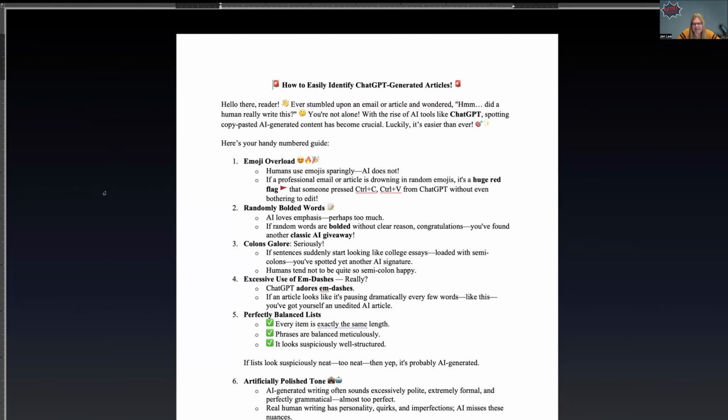So I have this little article that I wrote that uses all the examples of how you can tell that something is ChatGPT generated. And you'll see this in emails too. I see email blasts all the time that go out, and you can tell that they just copy pasted.